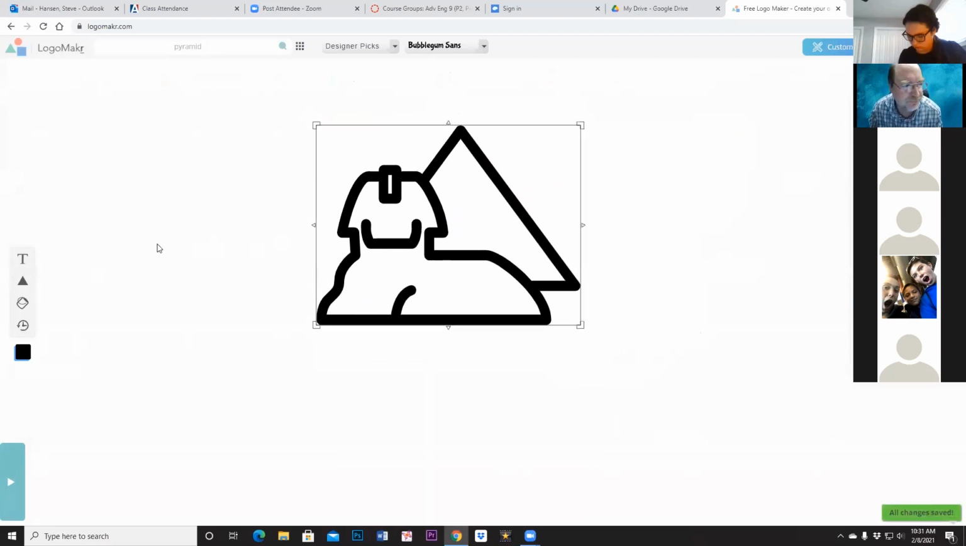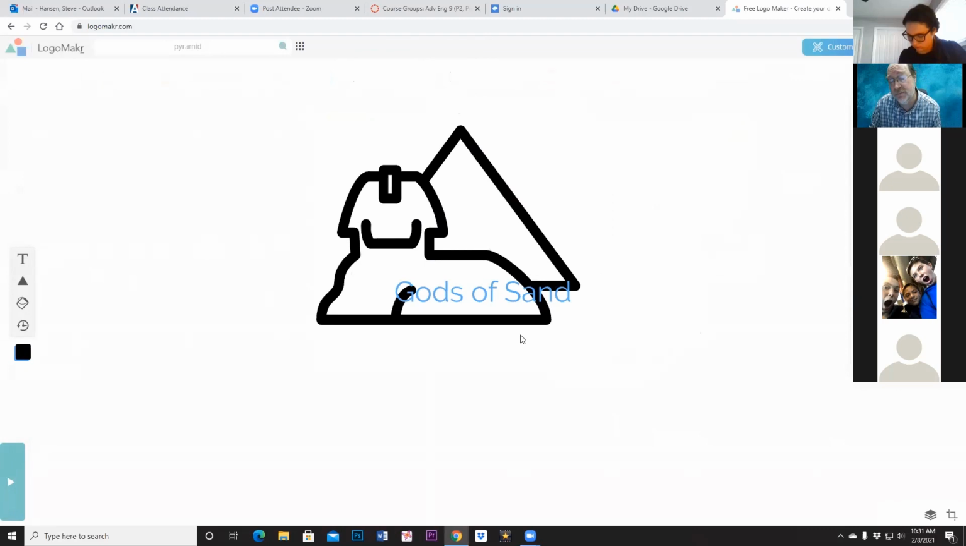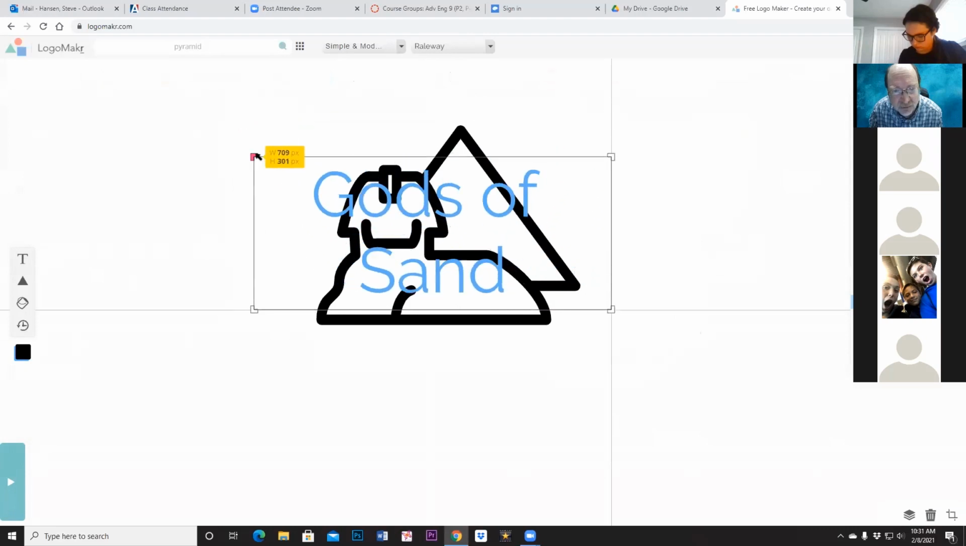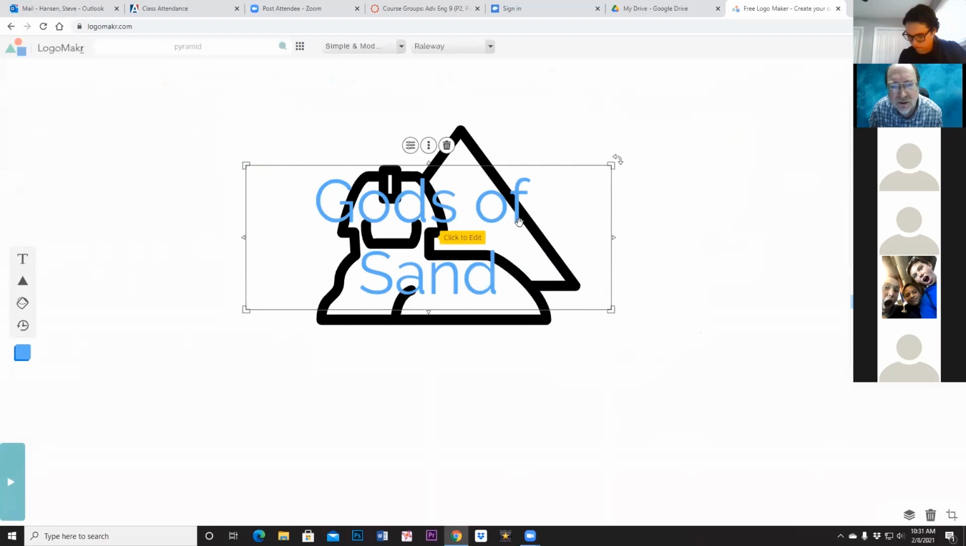Now I need the words for the title. Okay, type something. All right. Gods of Sand. Now that by itself, that's pretty hard to read. It's too small. So how do I move that around? So I play with these. Like, okay, I can make it bigger. I can make it smaller. But still, how do I move it around?